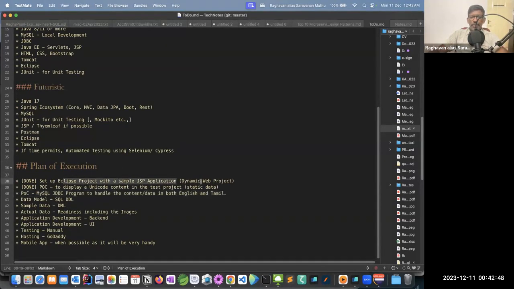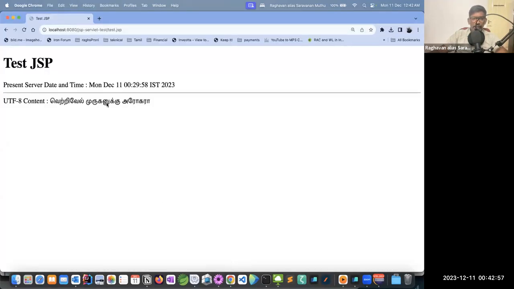We set up an Eclipse project with a sample JSP application, a dynamic web project. We also did a proof of concept to display Unicode content in the test project. So that's what we are seeing here. We display today's date and time, and we get to see the Unicode content. We have also seen how to set up a Tomcat inside Eclipse.